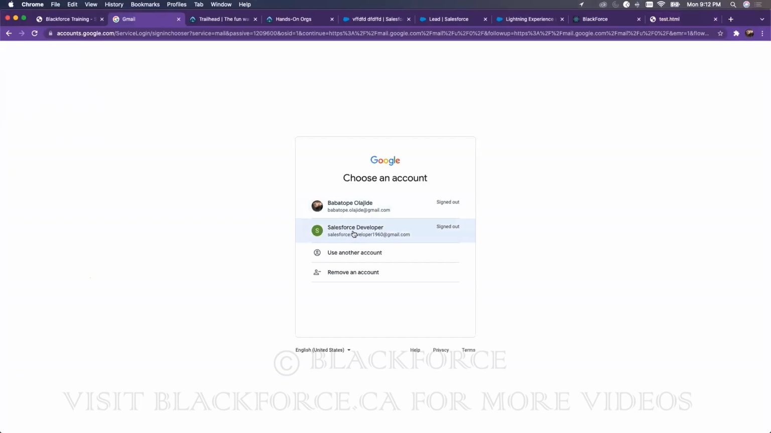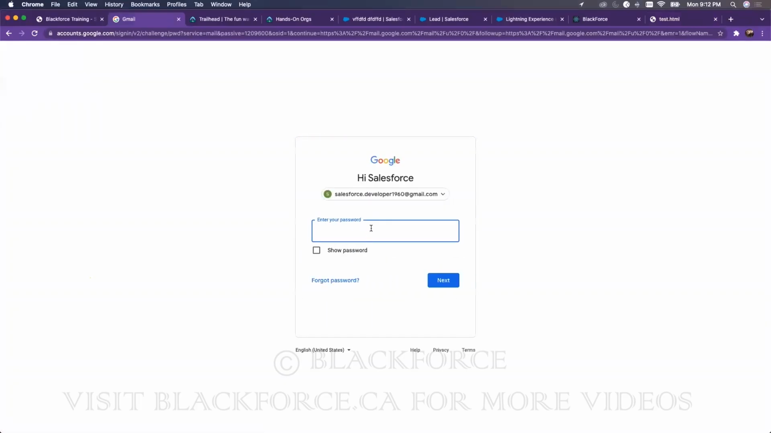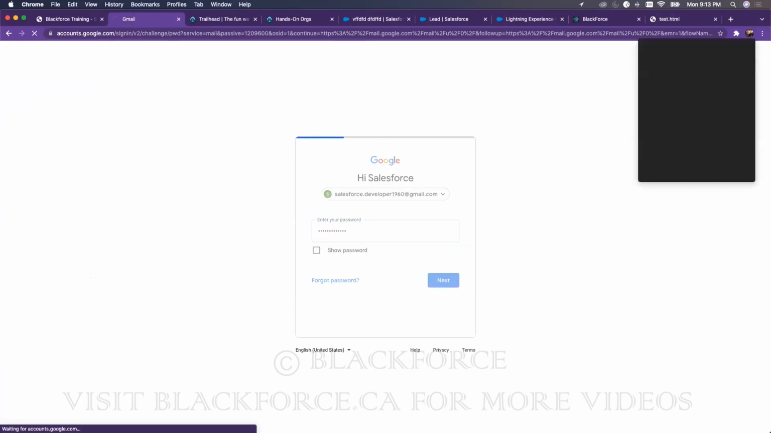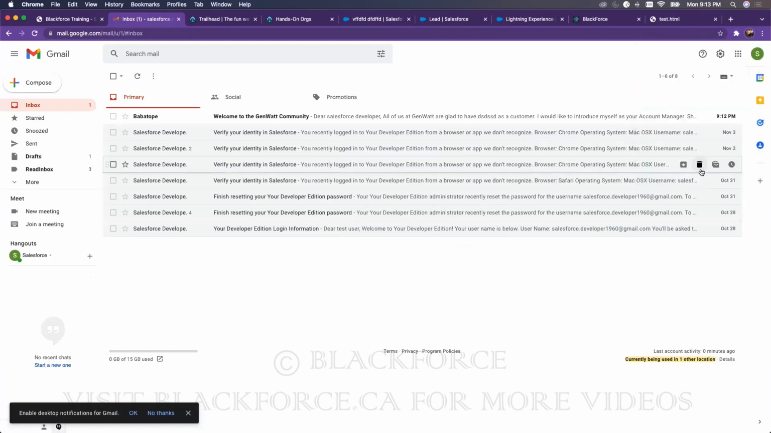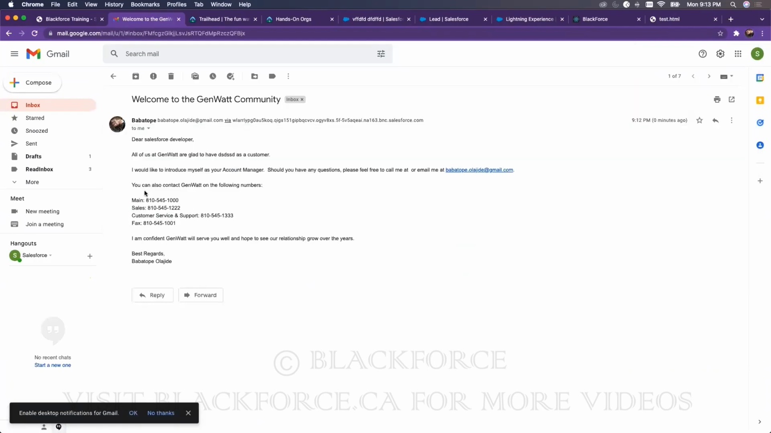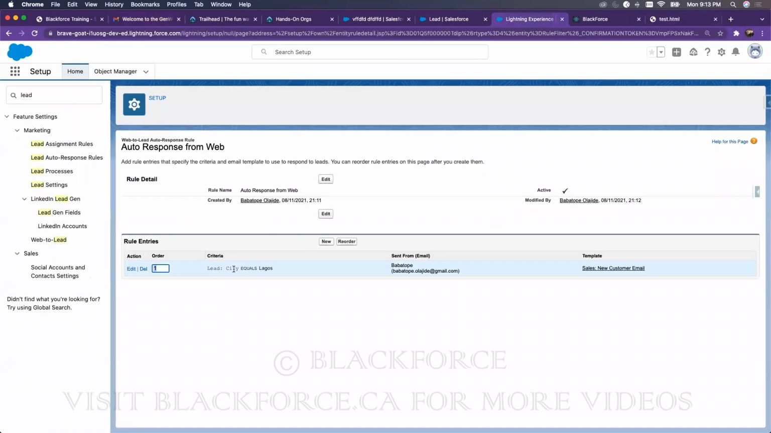So let me go to this email and let me log into this email. Once I log into this email, can you see I used a template, okay? This is the email I received a couple of minutes ago because the auto response rule says, send an email when the city equals Lagos, okay?